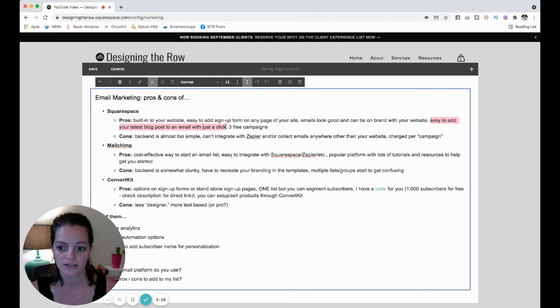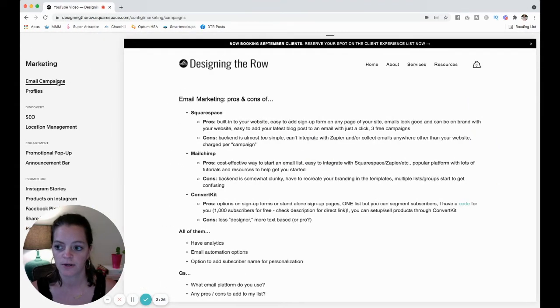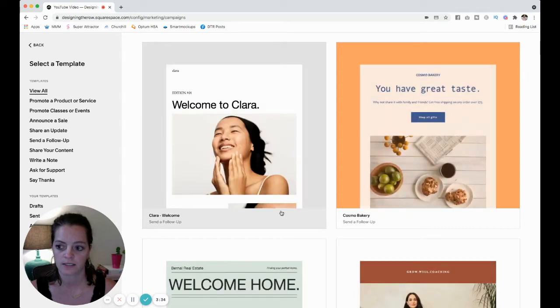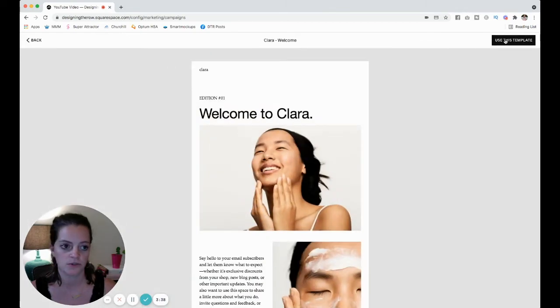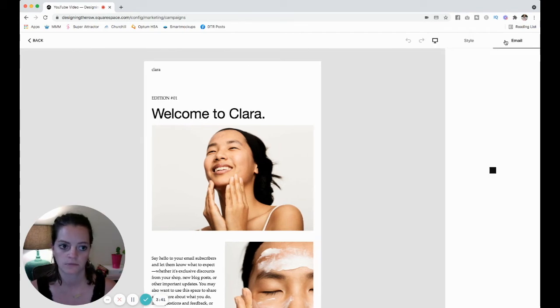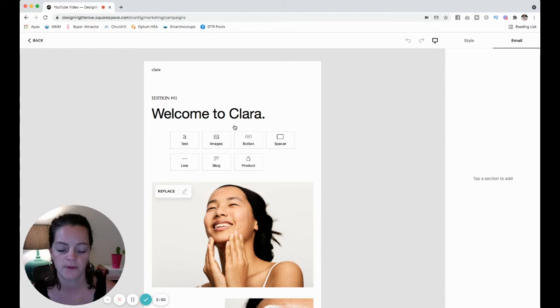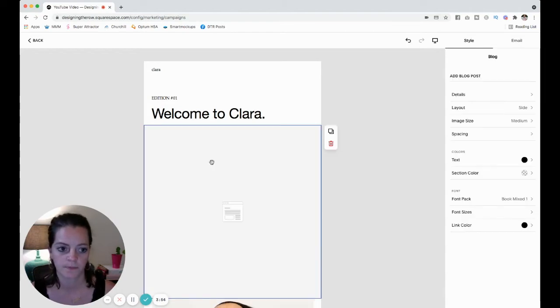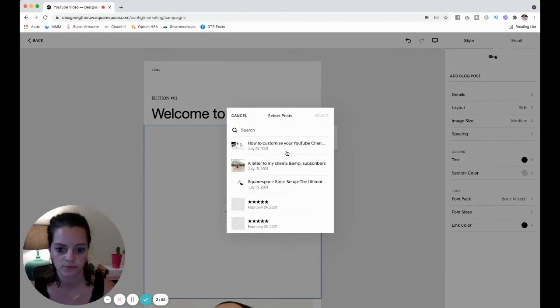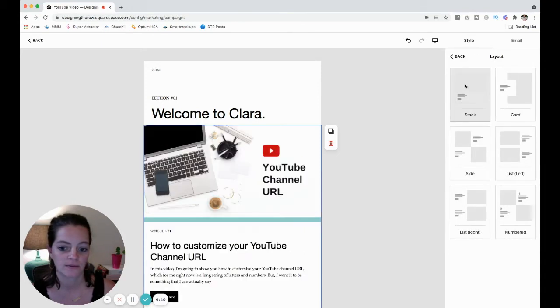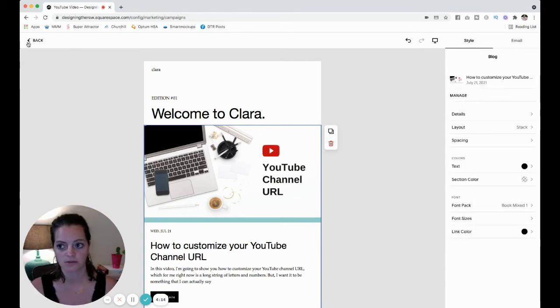My next pro is that it's easy to add your latest blog post to an email with just one click. So when I send out, let's see if I can come over here and show you, email campaigns. Let's create an email campaign. I'm just going to click this first one to show you. Let's use this template. And I'm going to come in here and click this plus button just like I did on the page. So same look and feel for adding things. I'm going to click blog, add blog post over here on the right. And as you can see, all I have to do is click on my latest blog post and there it is right in my email. Took what, 5 seconds? You can change the layout, make it look however you want, but I really like that about Squarespace email marketing.